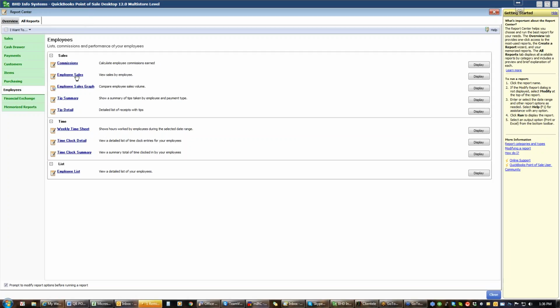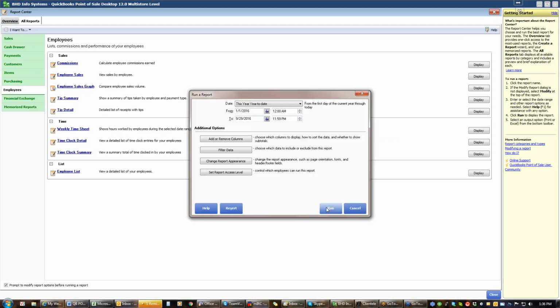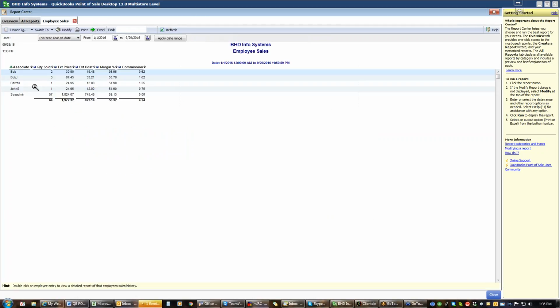You can also look at employee sales, and again, it will break down the sales per employee. It shows the retail, the cost, the margin of those sales, and what commission, if any, that they may have earned.